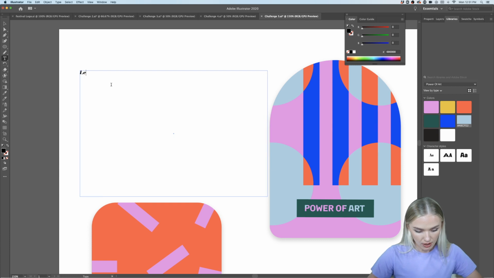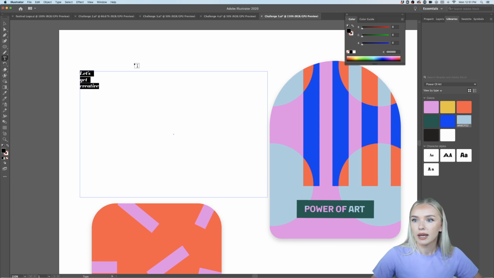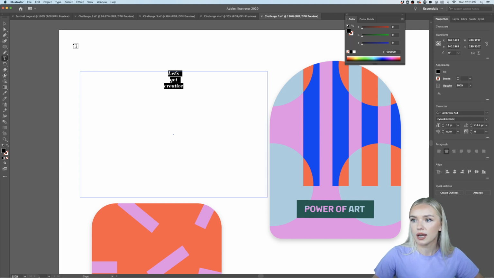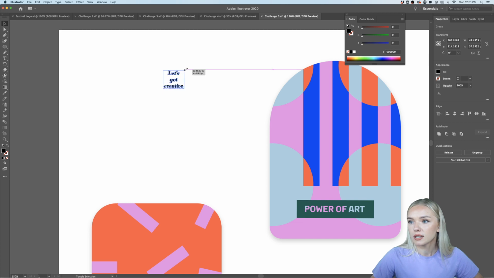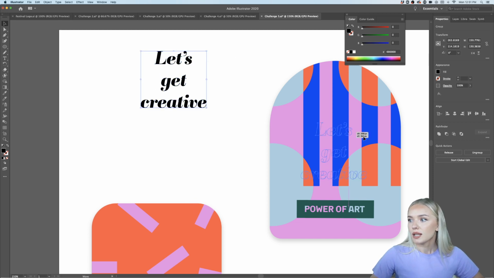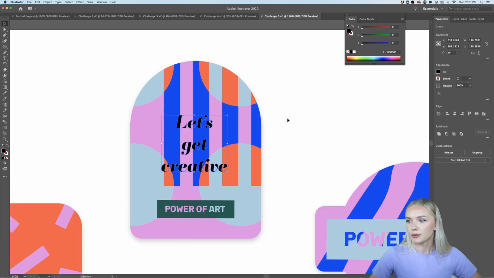I have something that's... let's get creative. Okay, and now I'm going to select all this type, go into Properties, center align it, and then click Command Shift O to outline it. I'm going to make it way larger, and place it on my sticker.